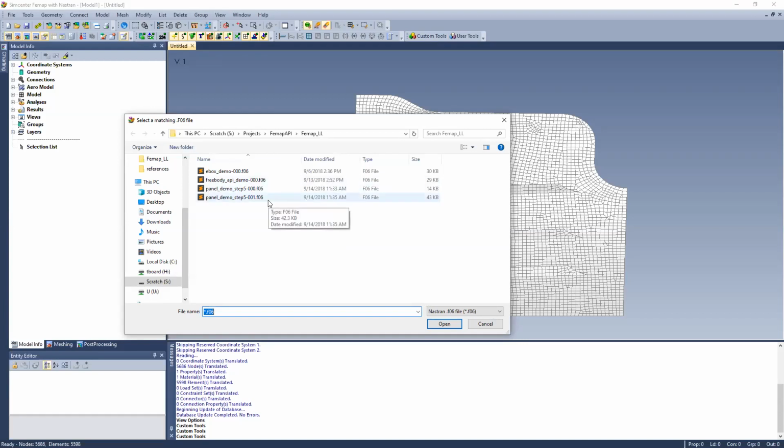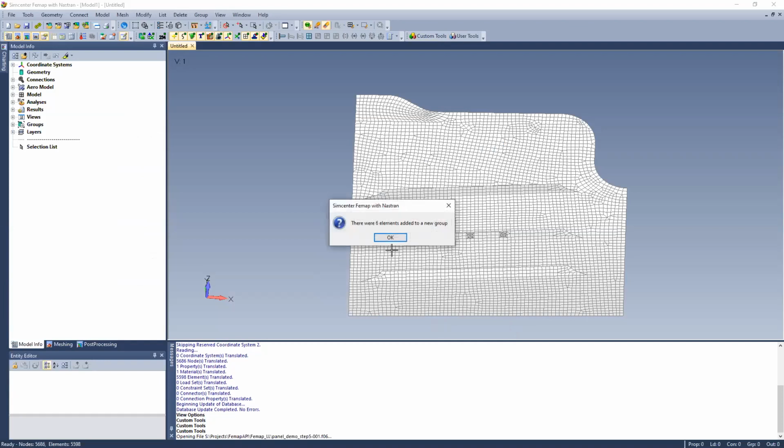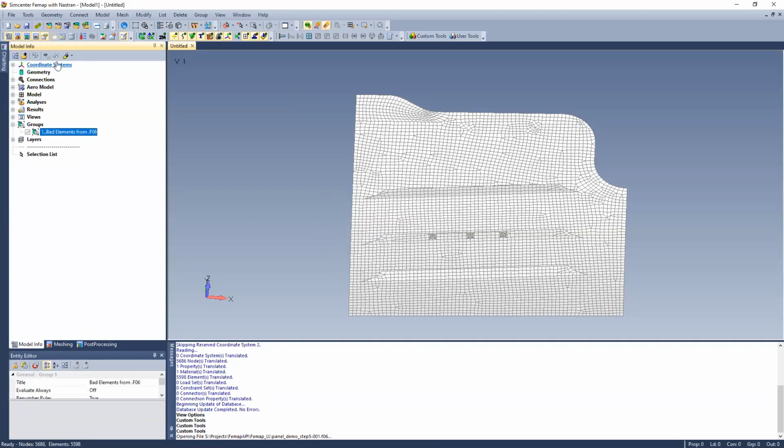I happen to know that this one corresponds to my model, but you want to double check that you're selecting the right F06 file. Click OK. And then it created 6 elements. So it says that there's 6 bad elements according to the F06 Nastran file. It creates the group of those elements here, and we can visualize those.